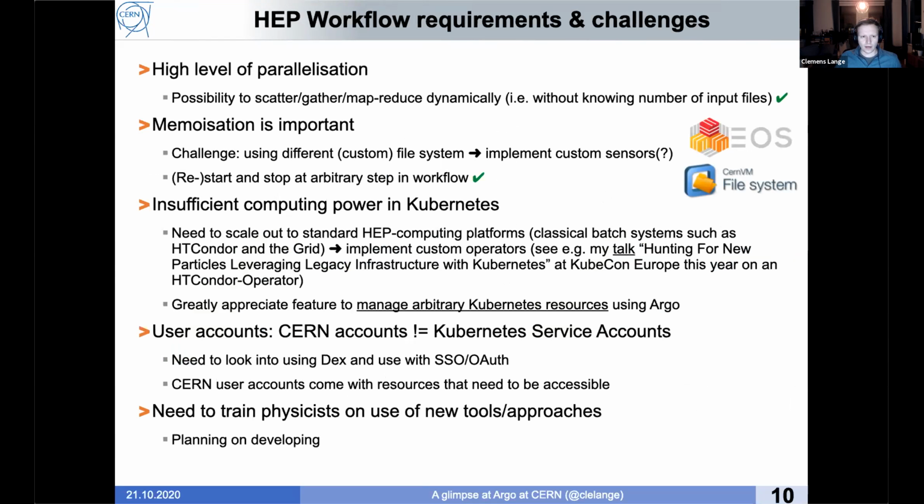So a high level of parallelization is something really important. I recently saw that there's been a MapReduce example implemented, so I think that's really useful. I usually scatter and gather dynamically, so it's really cool that this is supported without having to know the number of input files in Argo.